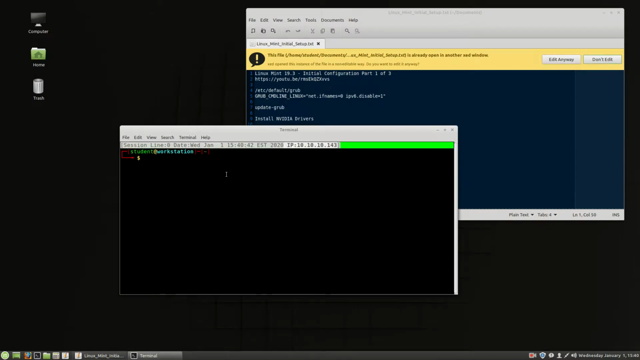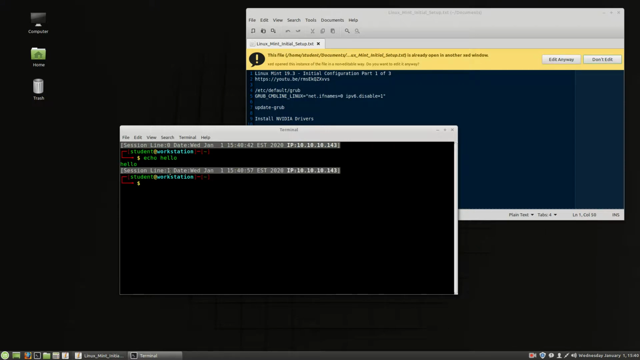to our terminal now. This line right here, that's new. That tells you what session line number you're on. So if you type, I'll just say echo hello, and then you'll see that we're now on session line 1. So it starts out with line 0, now we're on line 1, line 2, 3, etc. It tells you what the day is and the time, Wednesday, January 1st, 1540 hours, Eastern Standard Time, the year is 2020. And then it gives you your IP address.